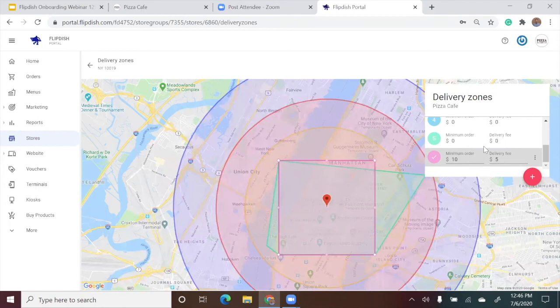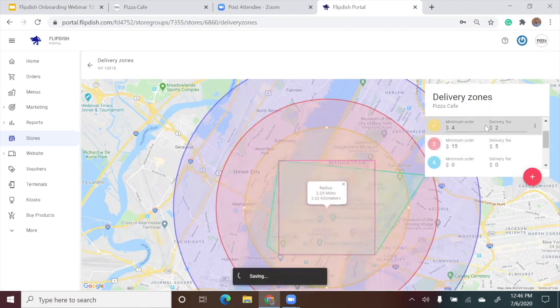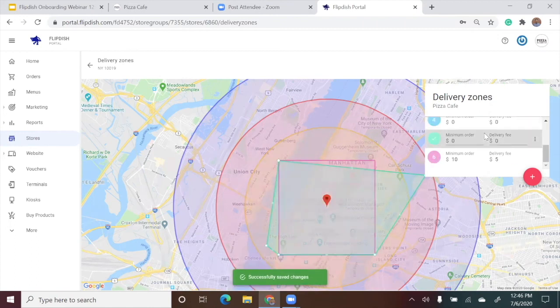If I want to edit any of the other delivery zones, I can simply click on the zone in the box on the right-hand side of the page and quickly make changes to the minimum order value to deliver to that area or to the delivery fee, as well as being able to access the map and change the radius or shape of the zone. As you can see, any changes that I make are saved automatically.